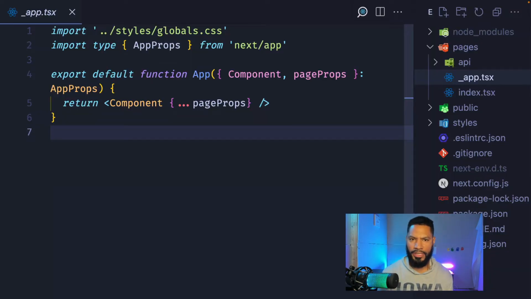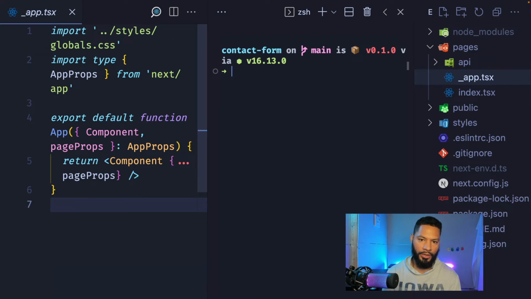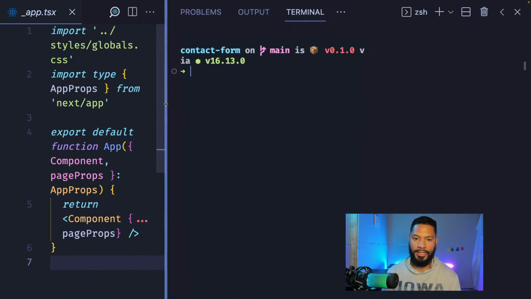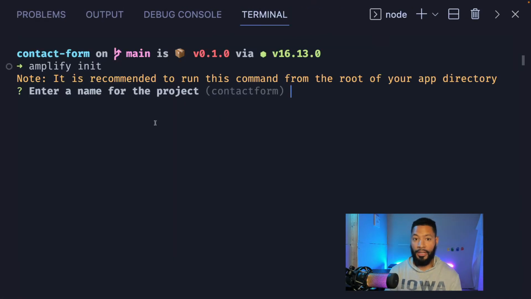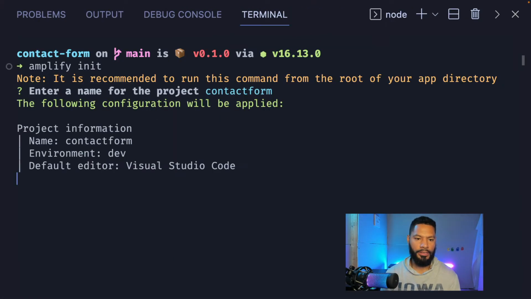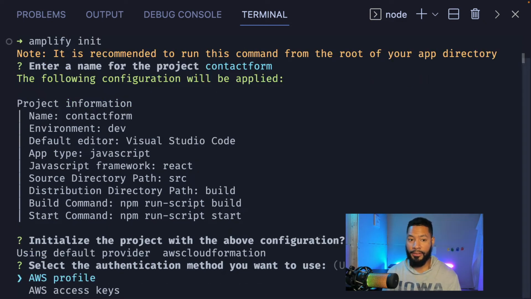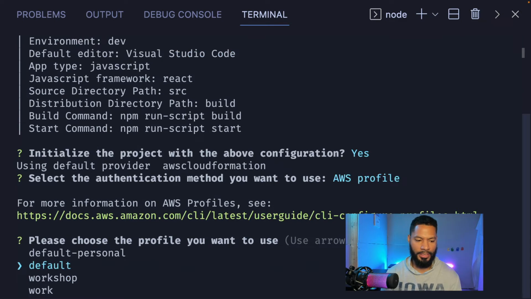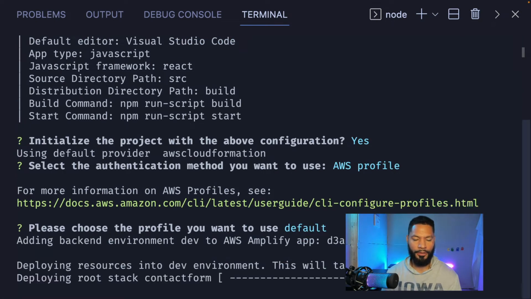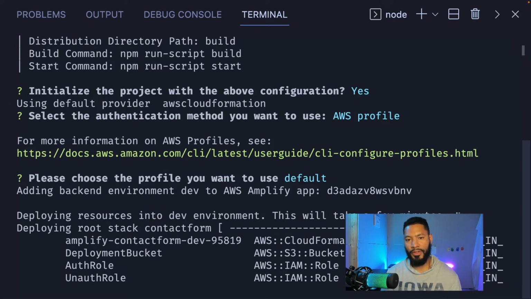Okay, so nothing too crazy so far, but as I mentioned, I want to be in that backend mindset. I just want to create my API. So I'm going to bring in Amplify over here, and we're going to say something like amplify init to get our project set up. Now, if you've used Amplify before, you know how this goes. We'll just go ahead and let it do all the scaffolding for us. That configuration looks just fine. And then I'm going to set this up with my default AWS profile. Once this gets done, we'll move on to the next step.